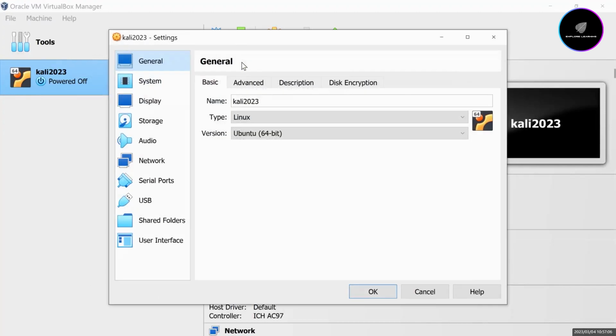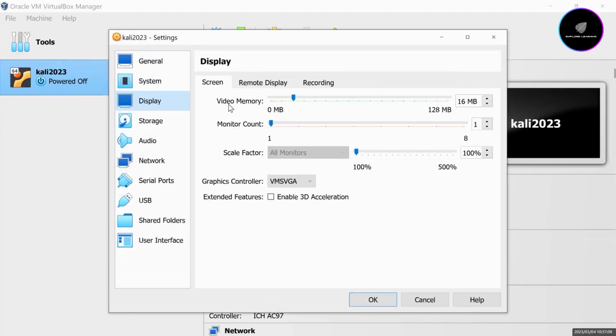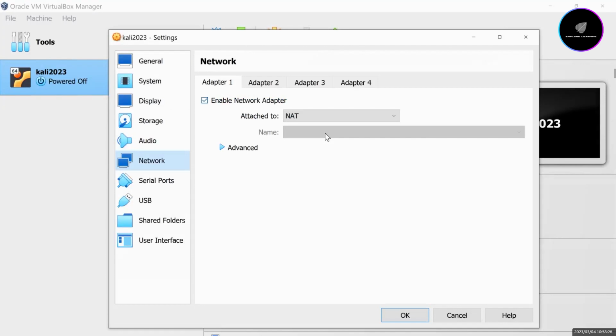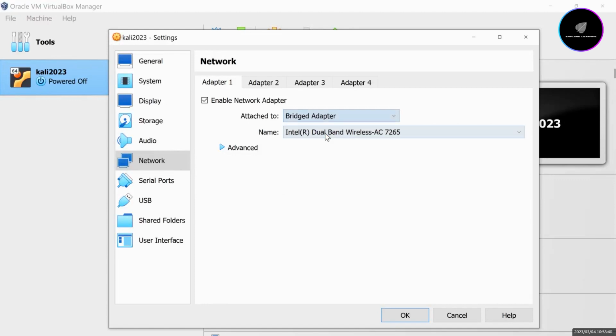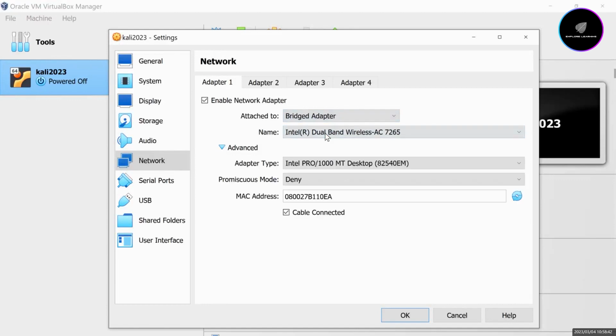All right, so let's do a few settings on the display. For this display, the video memory, let's take it up to around 32. That's cool. For this, let's take it up to probably 2, or let's just leave it the way it is. And then let's enable the 3D acceleration. Let's go back to network. Let's change this to bridge adapter. Select bridge adapter. Okay, so everything seems very good.